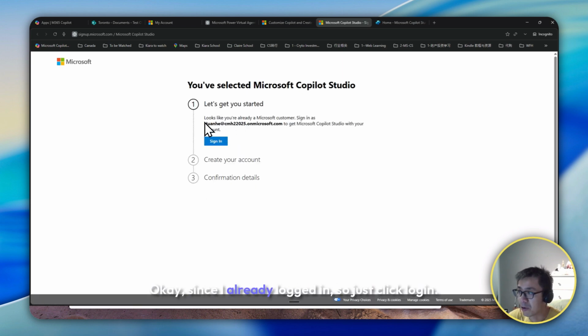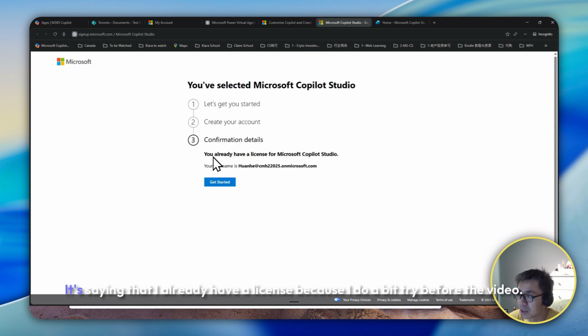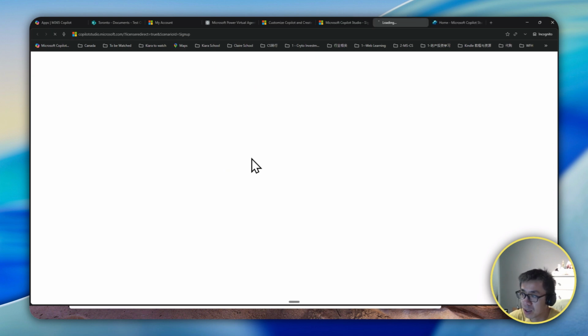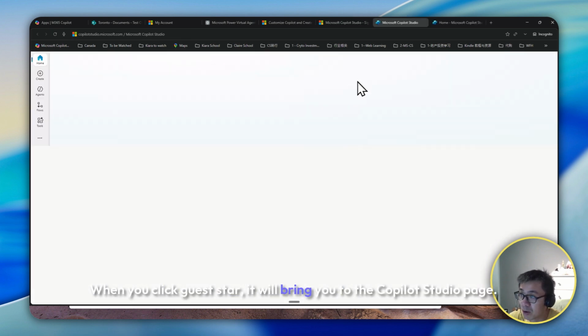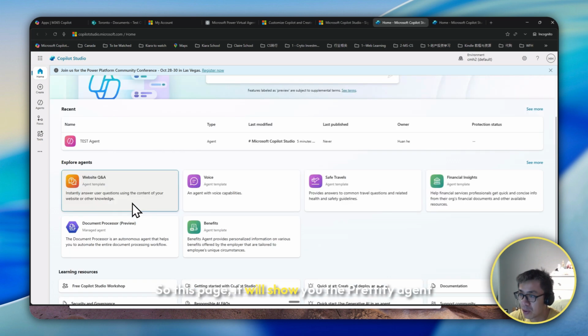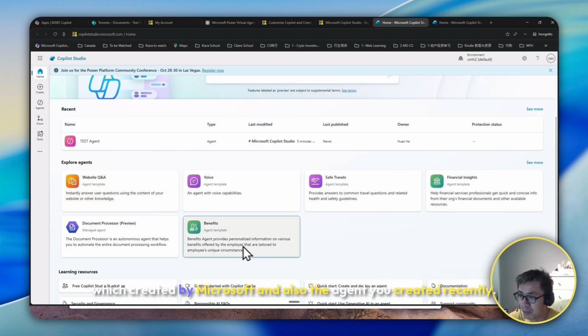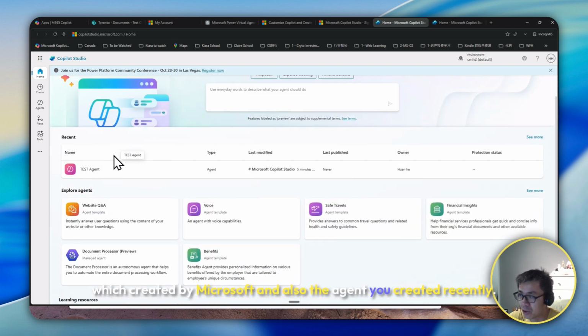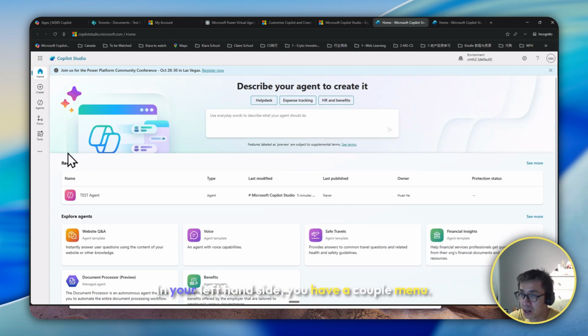Okay, since I already logged in, I just click login. I already have a license because I tried before the video. Just click get started. When you click get started, it will bring you to the Copilot Studio page. This page shows you the predefined agents created by Microsoft and also the agents you created recently. On your left-hand side, you have a couple of menus. This is the home page. When you create an agent, you click this, and it will bring you to the create agent page.